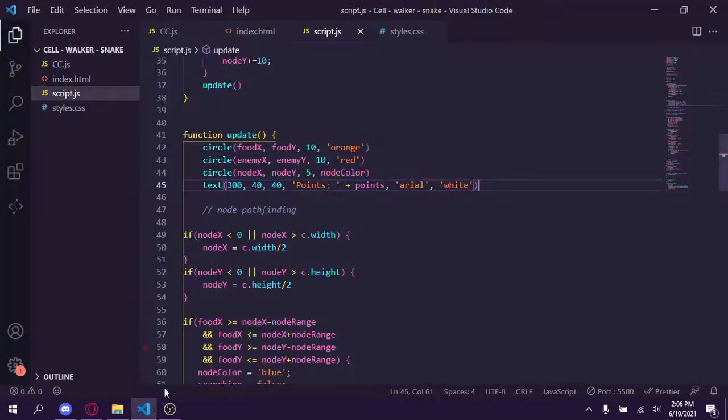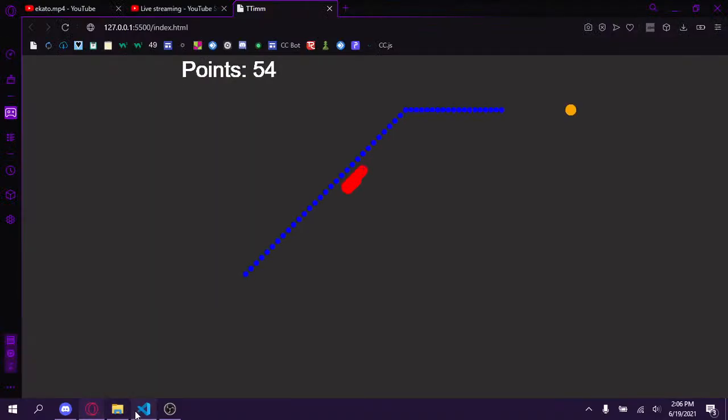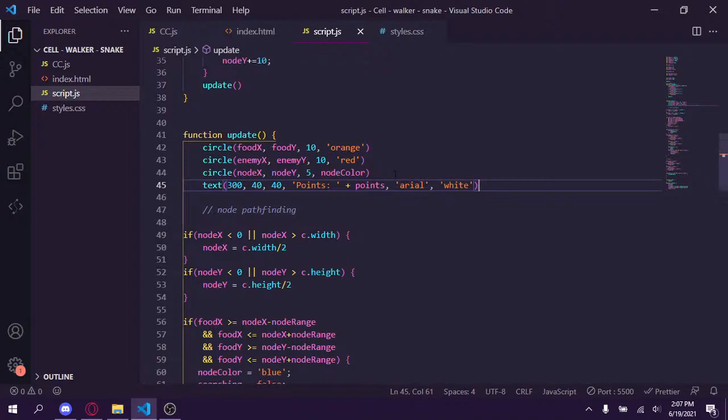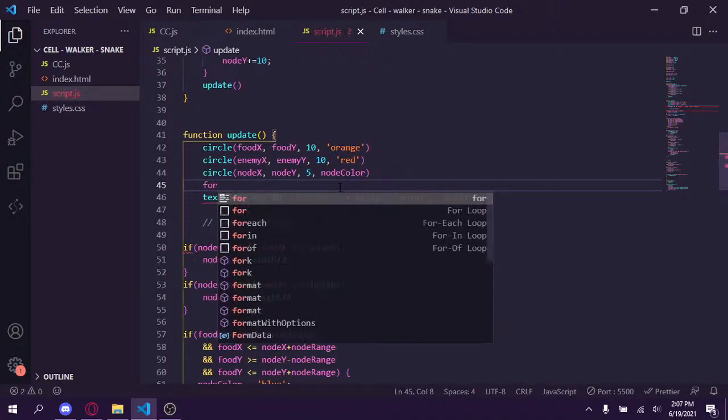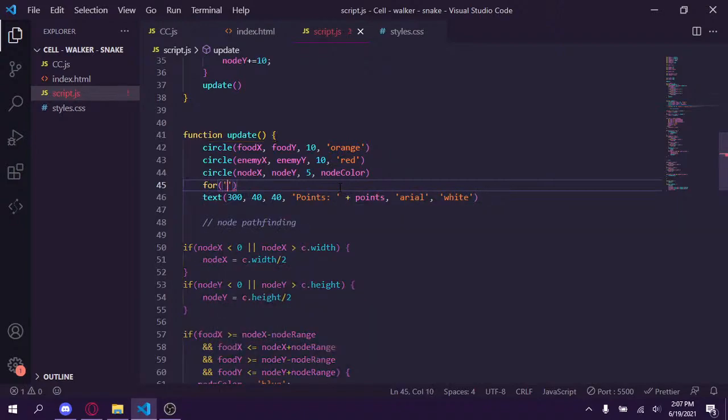Now, let's add a way to multiply, and you know what I mean by multiply. I mean, he's gotta have a girlfriend, right? So, we're going to do for var I is equal to 0, I is less than 10.